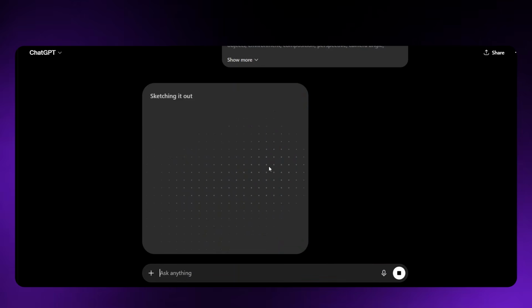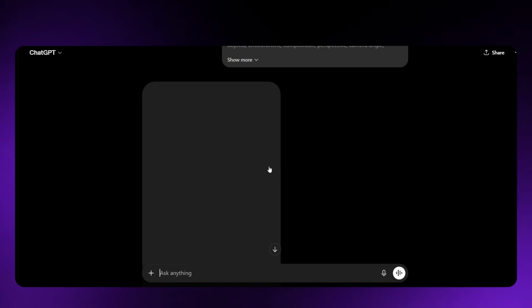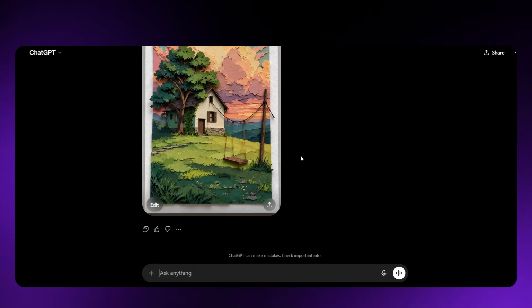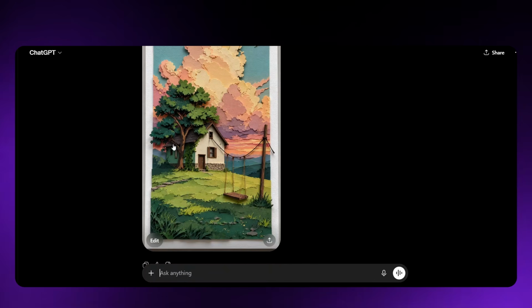This is where you need to carefully check the generated result. Look at the overall composition, landscape, details, lighting, realism, and whether the final output actually matches the kind of visual you were looking for. If you feel that something is not right, don't worry. You can simply repeat the same process and generate another version until you get the perfect result. You can keep refining it until the image feels exactly right for your video.